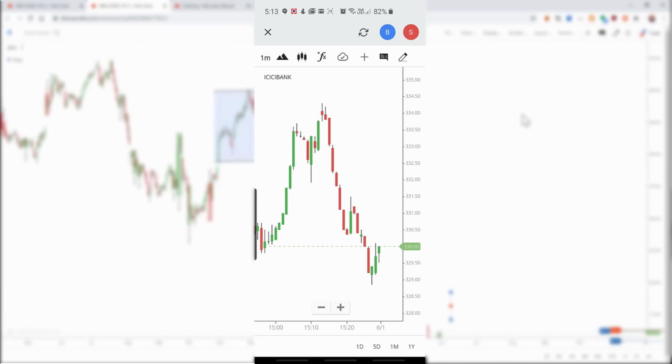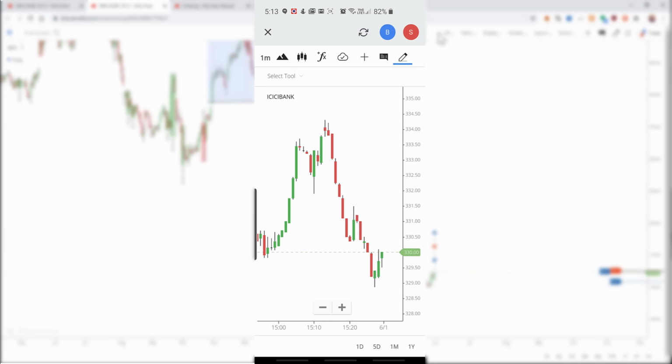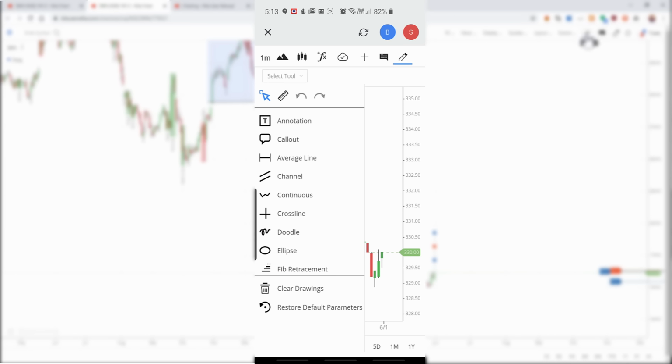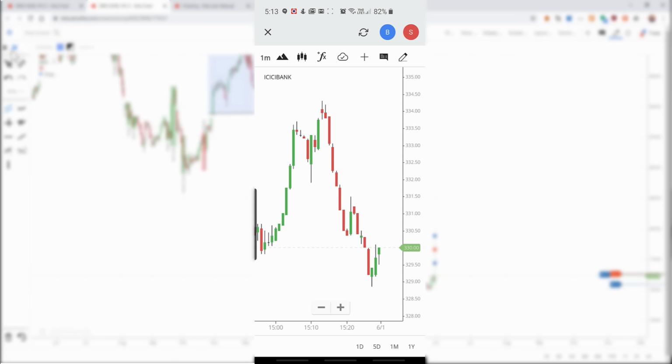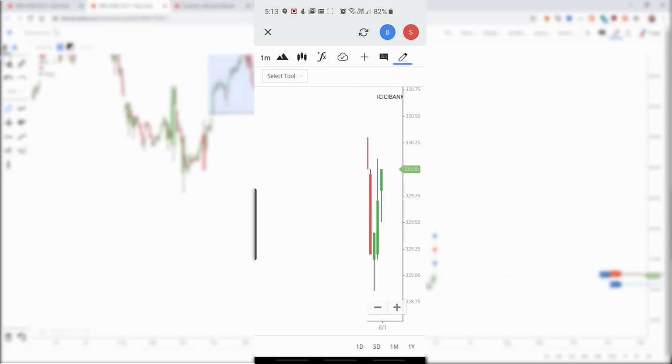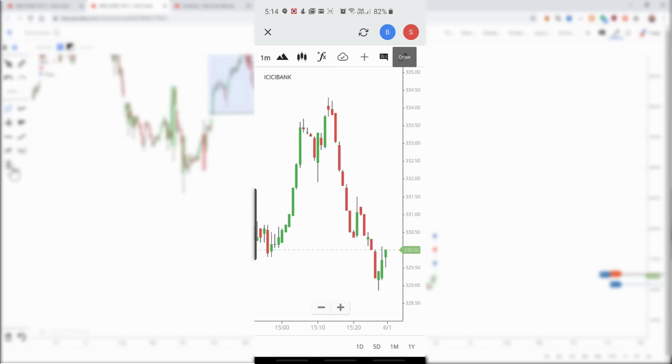And when you open the drawings tab on the mobile, it looks a little different because you get an option called select on top here. And once you get that option called select, you have to basically go and click on it, and then all the options open up. So that's one thing you have to be aware of.